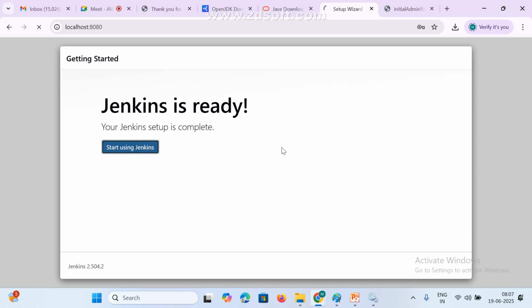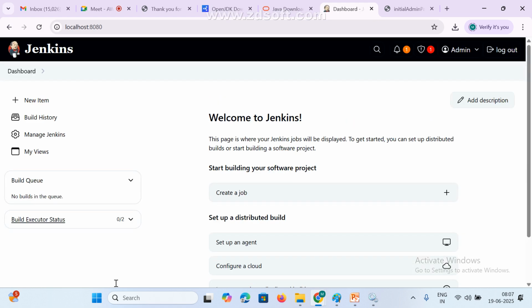That's it. See, now this is Jenkins. In real time also it is the same configuration, same setup. We can see the same screen also.